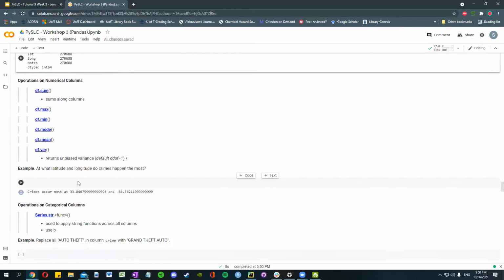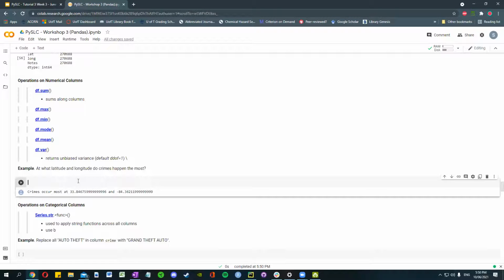Now we'll be talking about operations on numerical columns. These are columns with type integer. If you have a column full of integers, you should be applying these kinds of functions to it, because it doesn't make sense to sum across a column of strings. The commands that I'll be showing you are df.sum, max, min, mode, mean, and variance, in case you care about that.